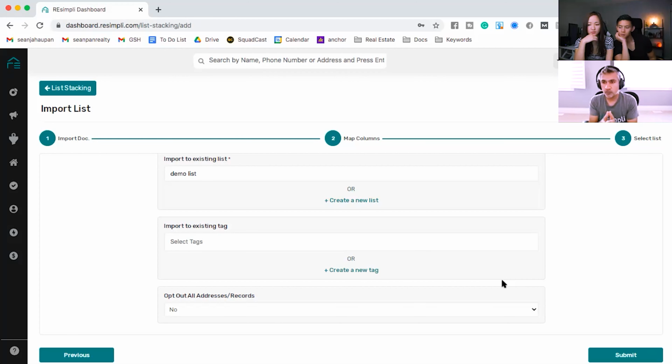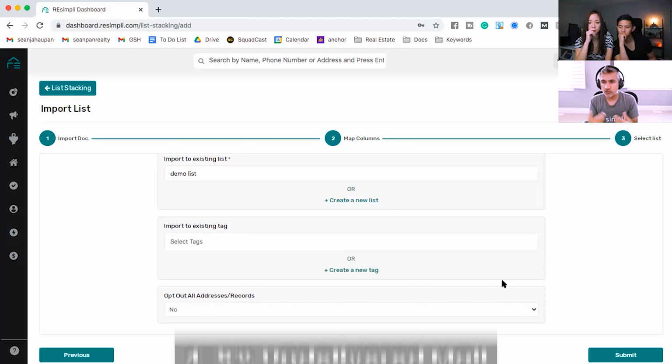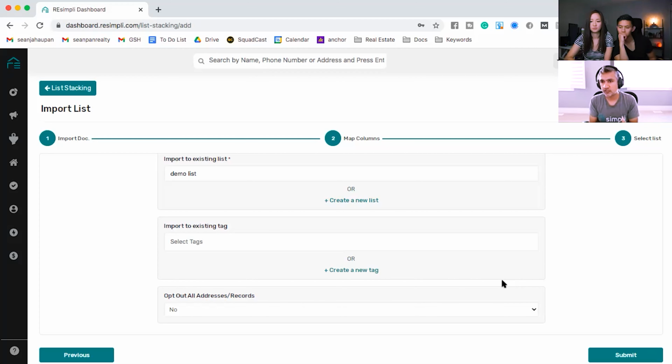So we're going to be rolling out an update in a couple of days, where there'll be another option to get a list of all the return mail that you have and upload it here. Let's say you send out 1,000 pieces of mail. About 4 or 5% will come back as undelivered, even though you have the right property address and mailing address. Now you can get a list of all those properties, put them into REsimpli and mark them as return mail. That's coming in a couple of days, similar to opt out, but a different purpose.